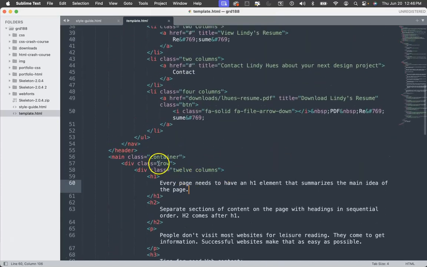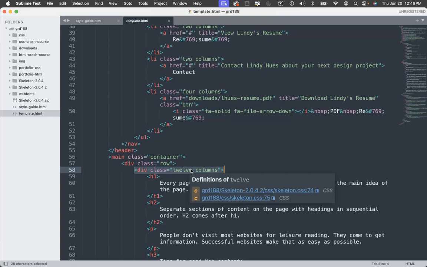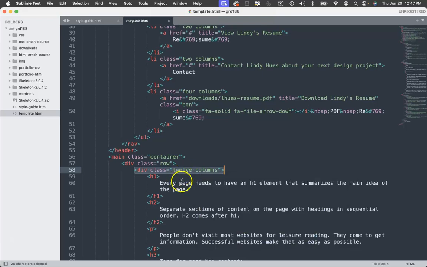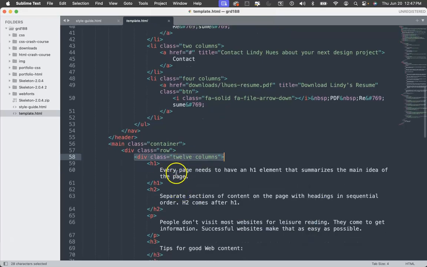But what we need to do now is we're going to have different layouts within this main element. So we're going to need more than one row because the rows need to wrap each different layout, right? So for a 1-column layout, that needs to have a 12-column div that is wrapped in a row. And then a 2-column layout needs to have 2 column divs that add up to 12. They don't have to be even. It doesn't have to be 6 and 6, but they do need to add up to 12. So let me show you what I mean by that.